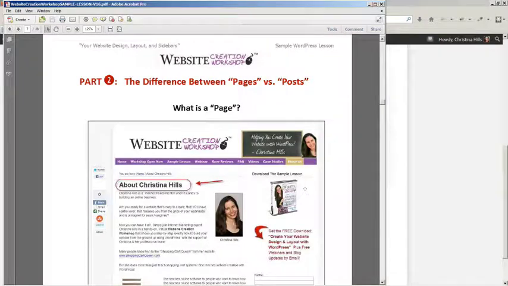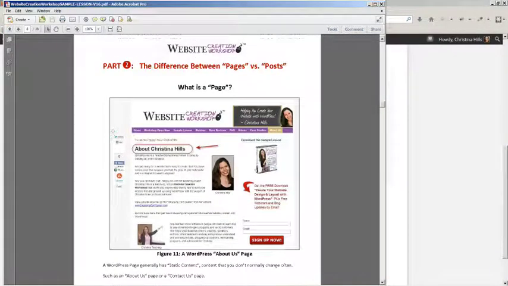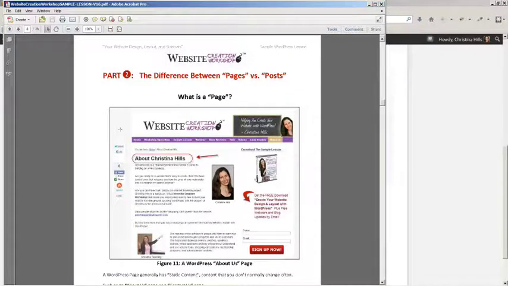All right, let's turn to the next page, and I'm going to move on to part 2 now, the difference between pages versus posts. And again, I will be answering questions at the end of this call.